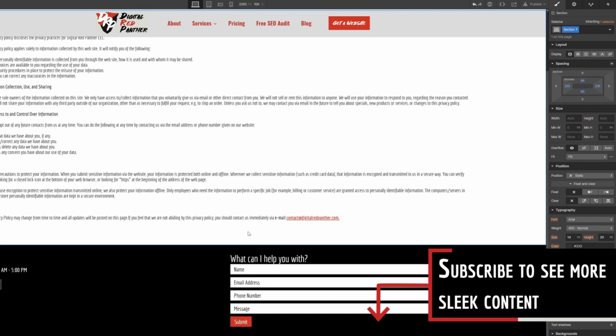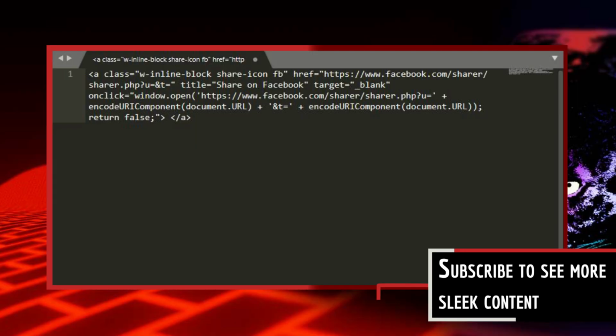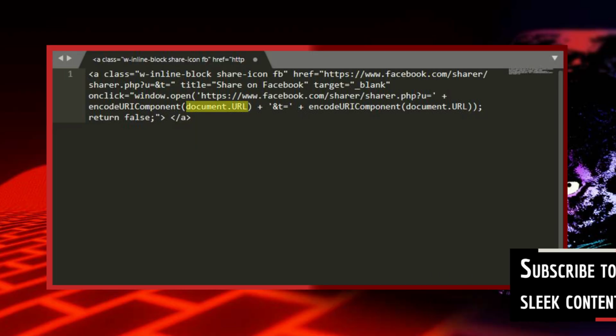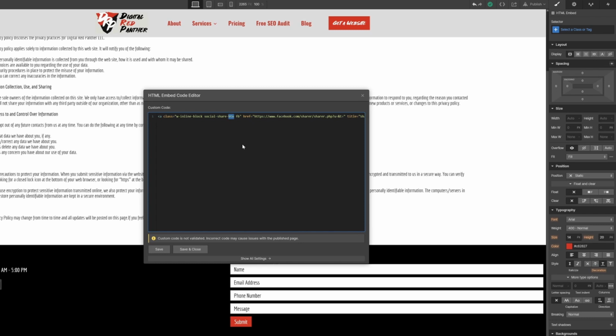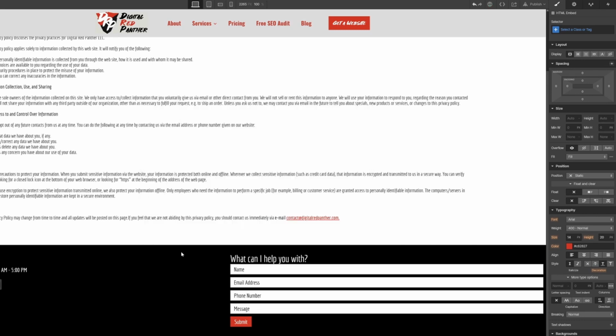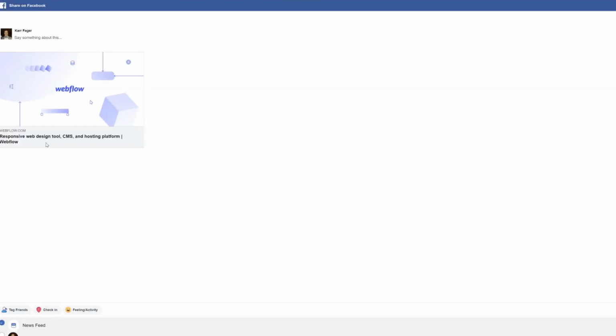Now add an embed code and add this line of JavaScript. What it's doing is pulling the URL of the current page you're on and on click sharing it with Facebook. So let's update this part of the code to match our class that we made, which is social share icon and then Facebook. Now let's go to the preview site and click share.